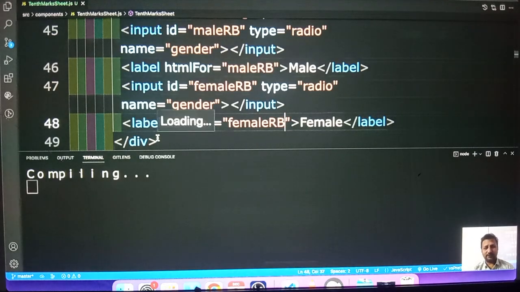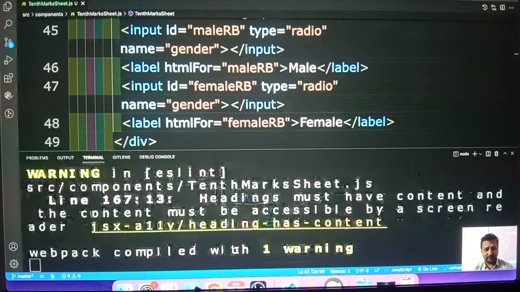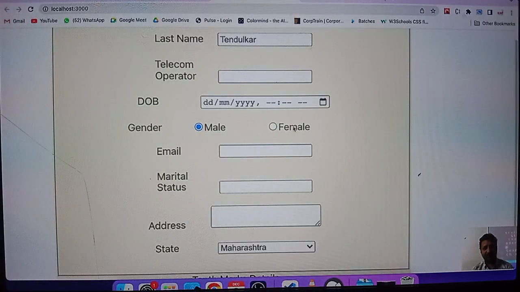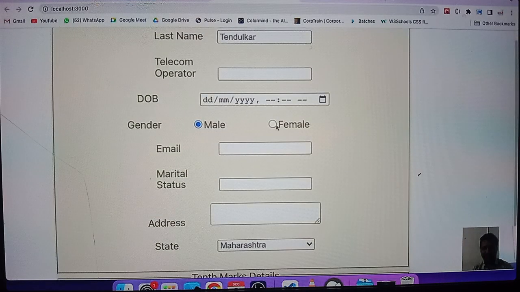Now observe. Now if I click on this label also, it is selected. Earlier it was not. Got your point? Clear? Now, why so much space between these things? Because we have given label 100. So that's why it is giving the spacing.